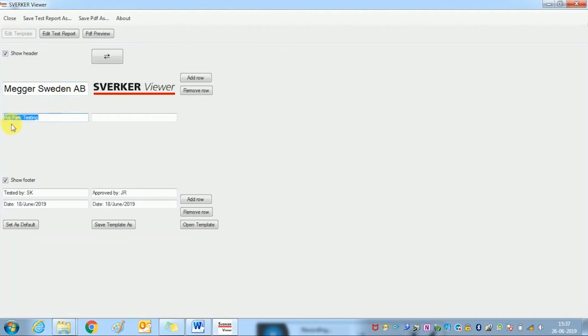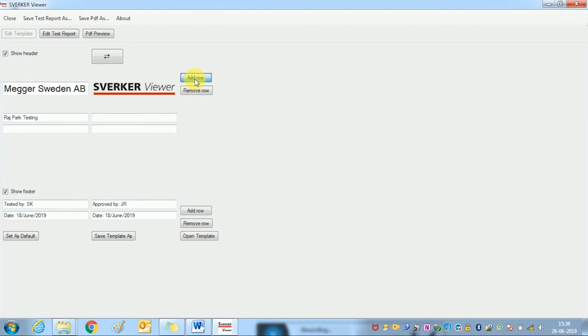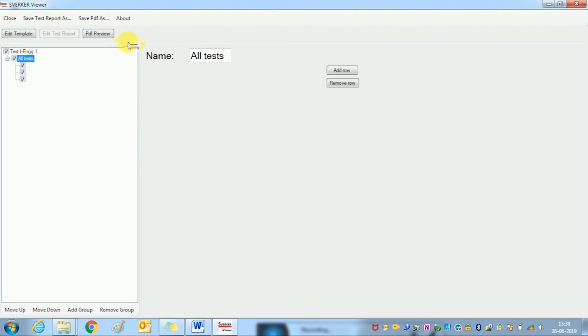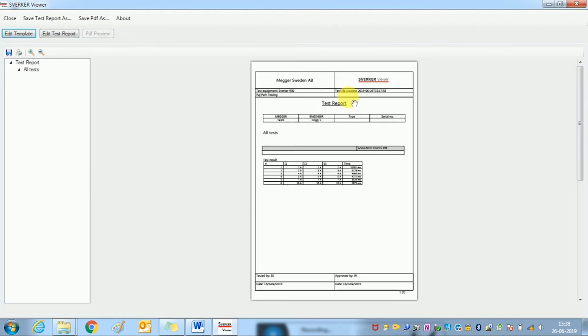You can also save it as a template, edit template, and you can enter the site details, the location, who has tested it, which date you have tested. All this information can be saved as a template, and you can also add rows and remove rows to add more information here. After completion, you can also view the results as a PDF file.